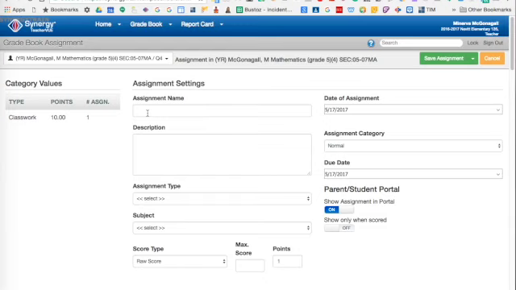And at the top here, the very first thing that we're going to do is put in the assignment name. This assignment is going to be called Fractions 2 of 5 because this is going to be the second in the series of fractions assignments that we have. I can put in the description. It's not necessary, it is optional, but if you do put in a description, that will show up on Parent View.